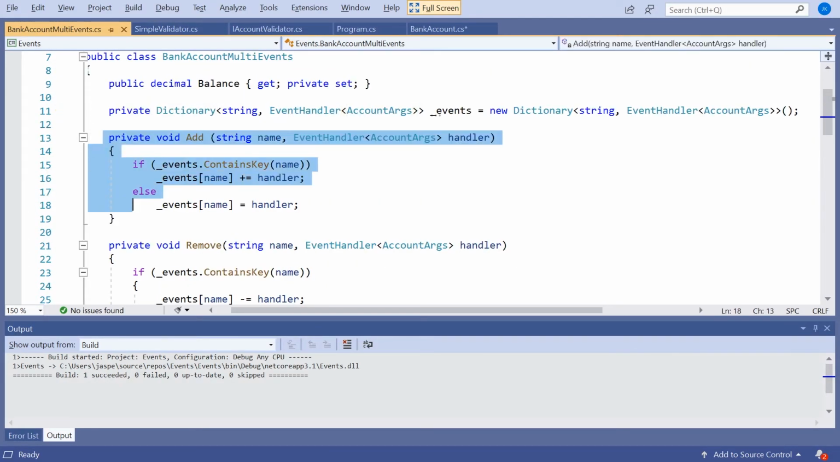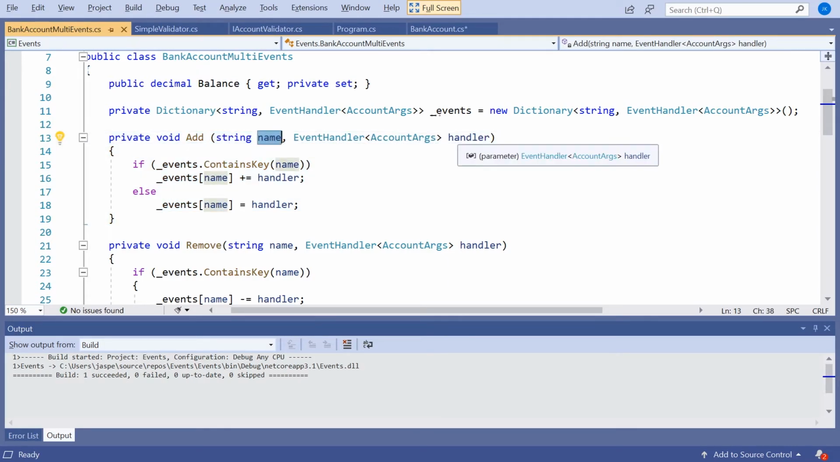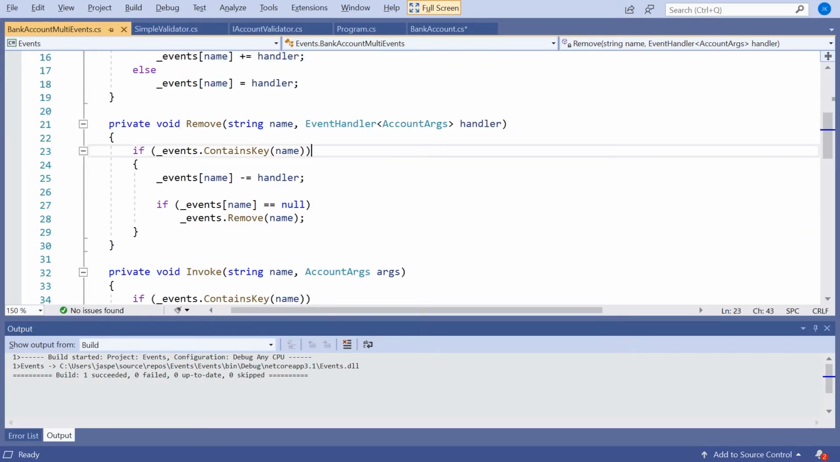One of them's called add, so we can add a particular named event handler. But the important thing to see what it does is it looks to see if we've got an entry in the dictionary for this particular event handler. If we don't, then that will just create that entry for that named handler. Or if we do, we'll just add on to the existing one. And then similarly on a remove, we look to see if we've got an entry, we remove the handler from it, and if it's the last one that's gone, we remove the entry from the dictionary altogether.